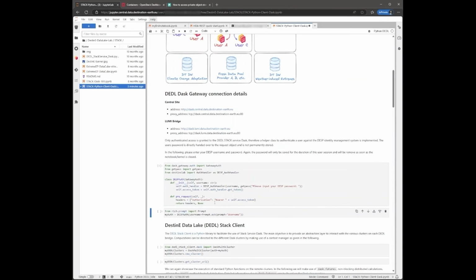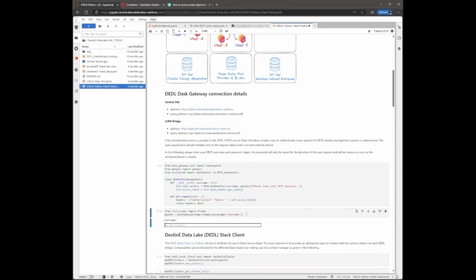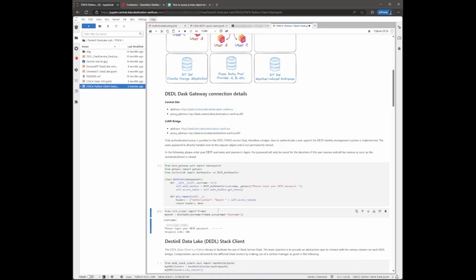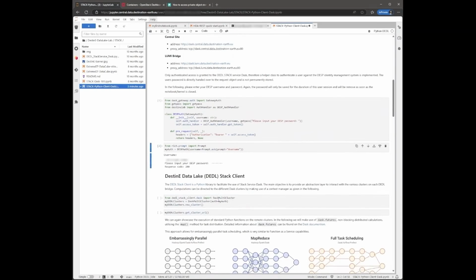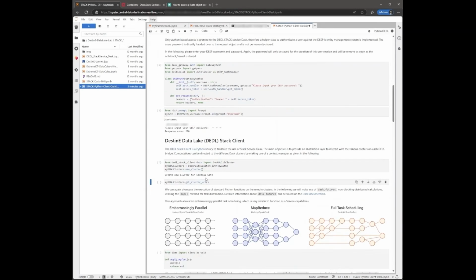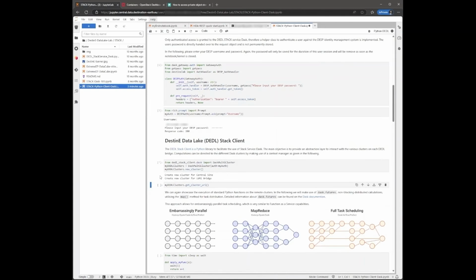To access the service, a user needs to authenticate against the Destination Earth platform making use of their Desk username and password. Username and password need to be entered in the corresponding input field and confirmed by pressing the Enter key for each input. After authentication, we can make use of the pre-installed DestinE client library, which allows for direct communication with various Dask clusters. The authentication object created before acts as input to this library. By utilizing this library, we are now spawning one cluster per bridge, as you can see in the provided output.